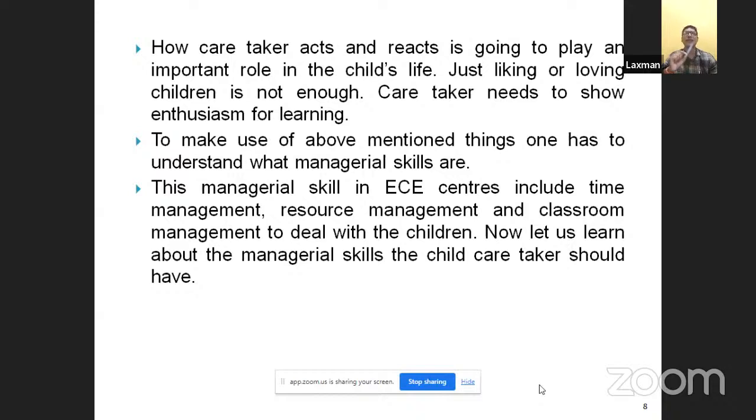To make use of the above mentioned things, one has to understand what managerial skills are. Enthusiasm is needed, just like loving children, and how the caretaker acts and reacts plays an important role in the children's life. These managerial skills in an EC center include time management, resource management, and classroom management. These three aspects play a very crucial role in a daycare center. To deal with the children, these three aspects are important. Now let us learn about the managerial skills a child caretaker should have.